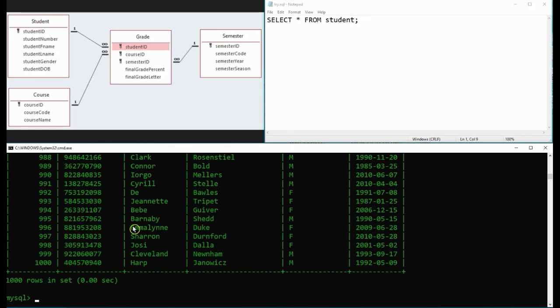Okay. Now, the star says show me all the columns. I'm seeing all the rows because I haven't filtered it in any way, okay? So make sure you remember what goes in between the select and the from are the columns you want to return.